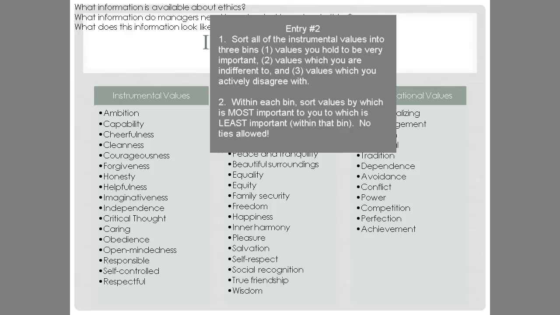Okay, once you've built that table, I want you to sort the terminal values into the 3 bins. Values that you hold dear should be put into the first bin, or the first column. Values that you're indifferent to and you don't really care much about, but you're not opposed to, would go into the second column. And values that you're opposed to or you really disagree with would go into the third column. They don't have to sort evenly, and it is possible that you might have one of the bins completely empty. But you need to have some things in the bin that's called values I hold dear. You have to pick some of these values as important to you.